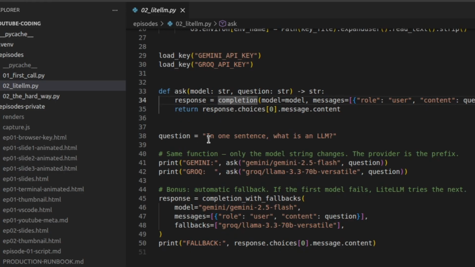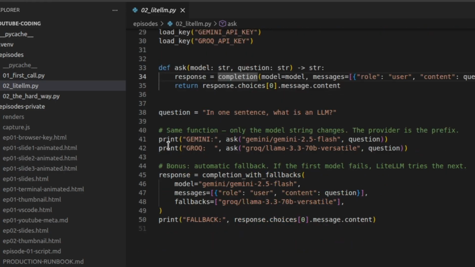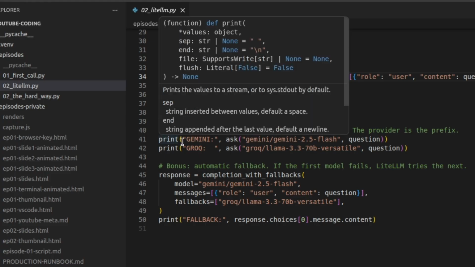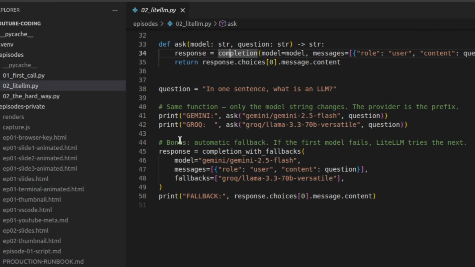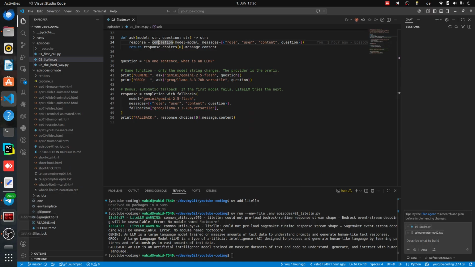We have the question here. For our test case, we first use both of them, Gemini and Groq. And we have the fallback, which is the right way to use LiteLLM. Say, give us the response first with Gemini, and in fallback, if something happens to that, go with Groq.